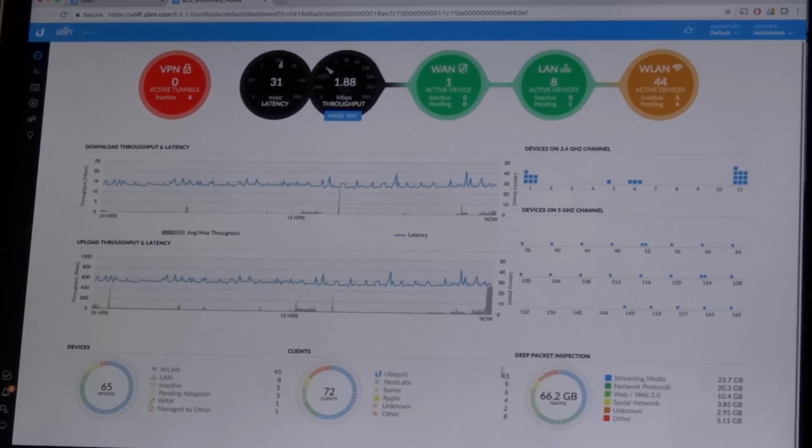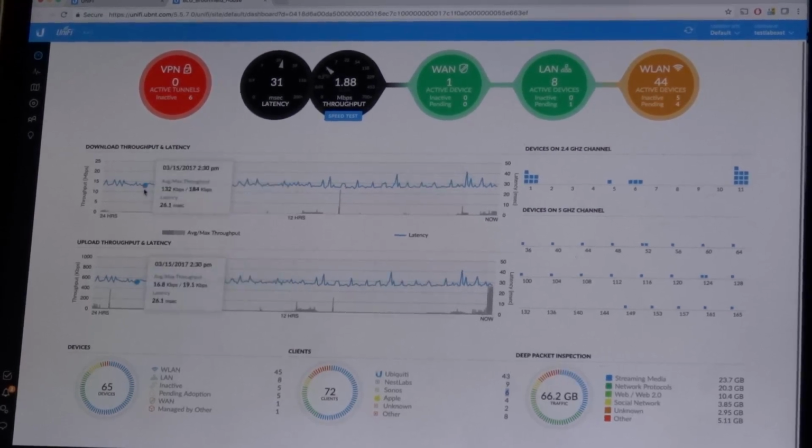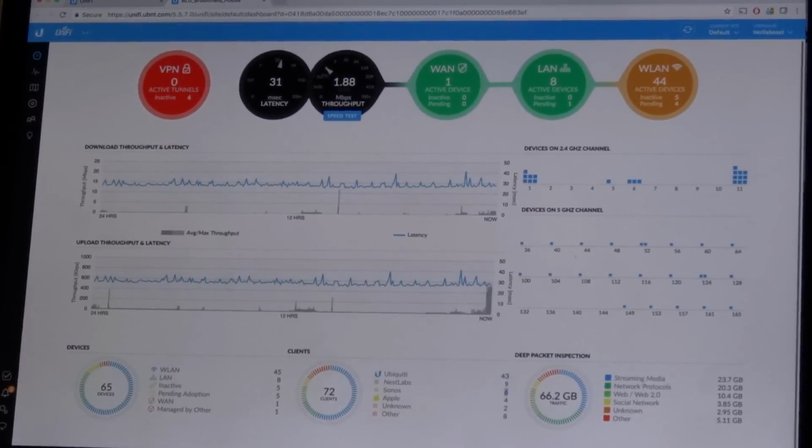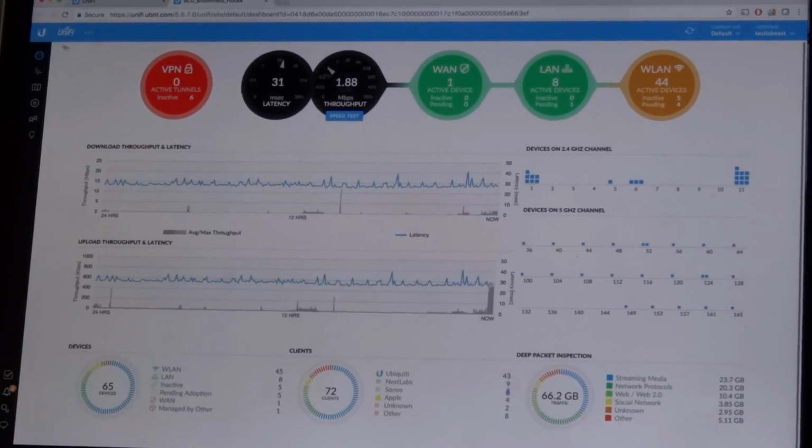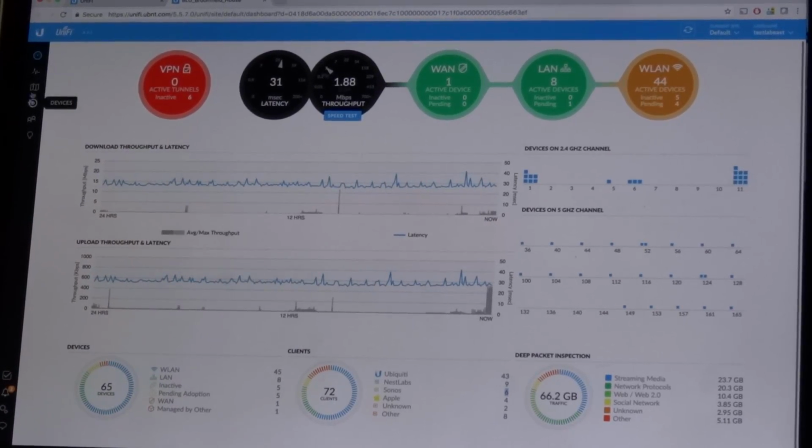You can see I've got 43 Ubiquiti devices, a bunch of video cameras and such, some 9 Nest devices, 6 Sonos. We used to have issues with Sonos, don't anymore. That helped. And then also a breakdown of your traffic, so deep packet inspection. Streaming media is the majority at my house, and then you've got network protocols, web, social network. That's my wife.